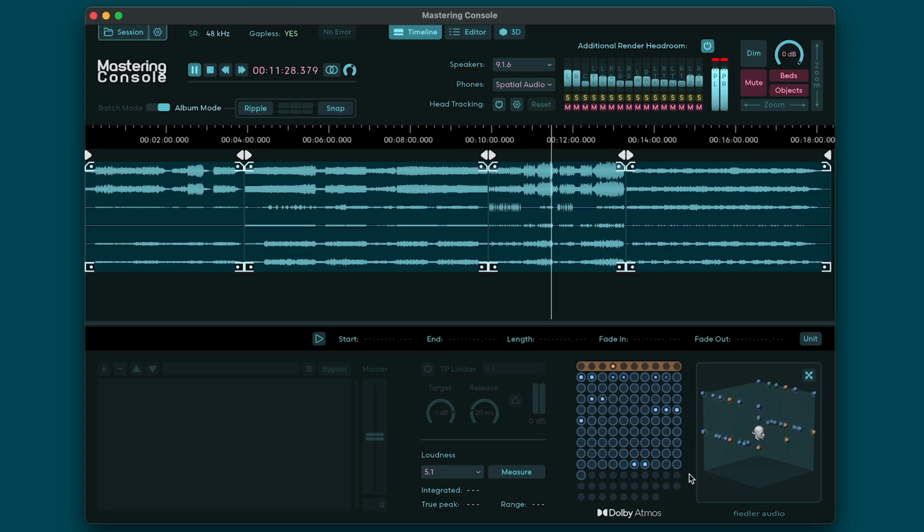The small 3D viewer next to the channel meters shows the dynamic objects and bed channels as they appear in 3D space. You can move the view around by clicking and dragging, and you can alt-click the window to reset it to its default position. You can bring up a larger 3D view by clicking the small icon at the top right corner of the 3D view.